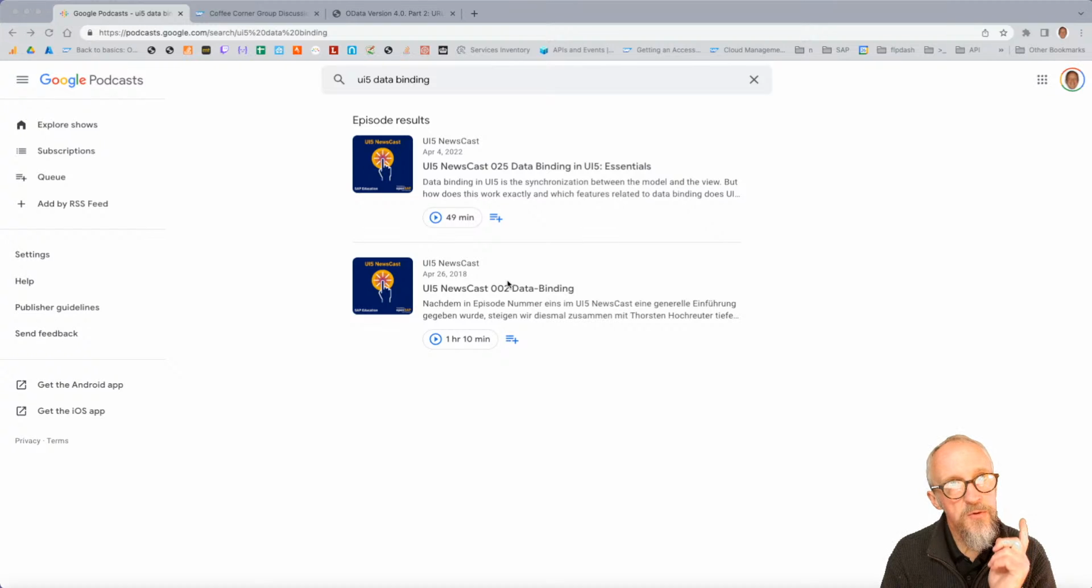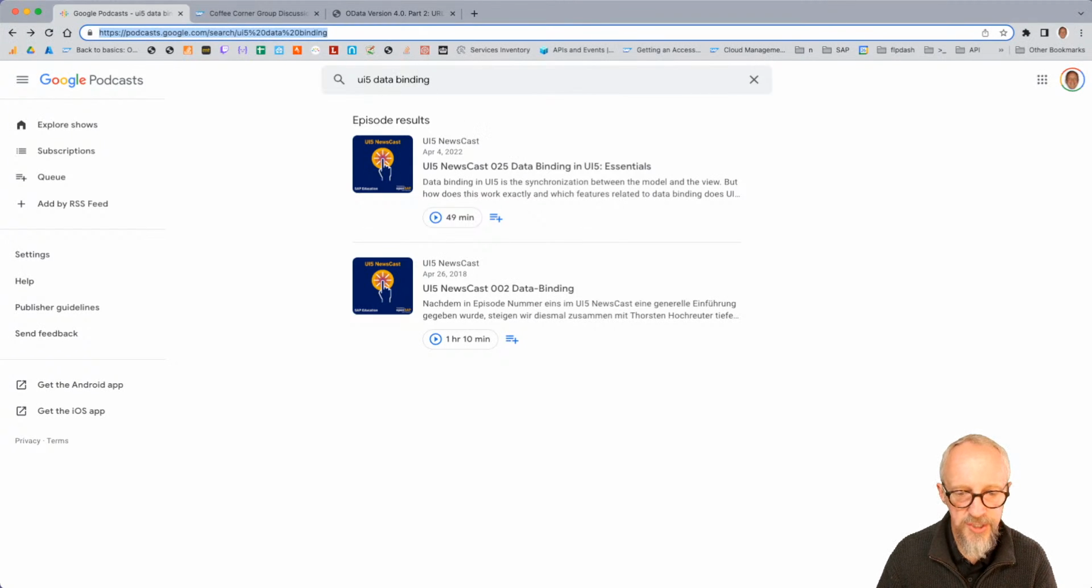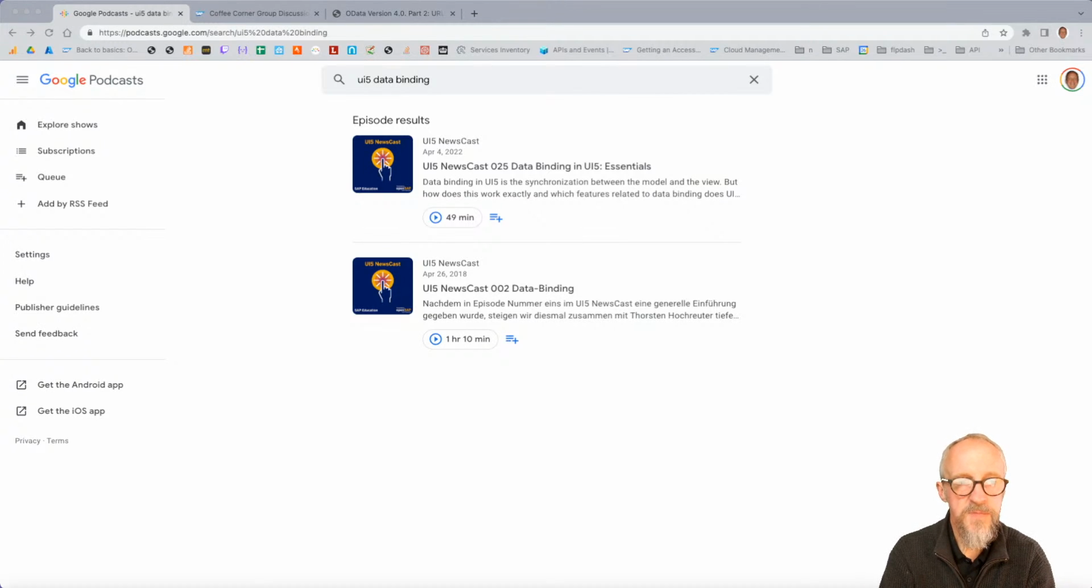We've been playing around with our little CAP-based OData service and consuming that in this little series with a very, very simple UI5 app, and we've been talking about data bindings. So I would definitely recommend this. Let me just click on that and share that thing there. Those who want to listen in German can listen in German. The English version is basically a slightly updated repeat version of the German version. Really good, definitely recommended. So have a listen to the UI5 newscast 25. Really, really cool. All about the different data bindings which we have been using, right?